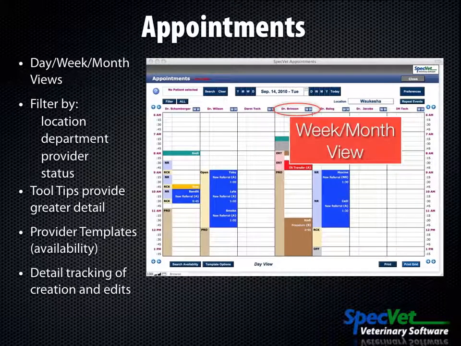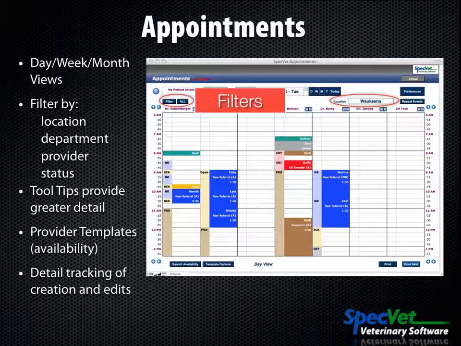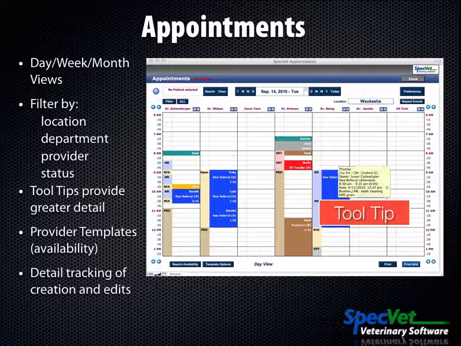Our appointment module is very robust and really can fit the needs of even the most complex specialty and emergency practice. You can look at schedules by the day, by the week, or by the month. You can filter by location, by departments, by provider, or status. Tooltips are used throughout the system. In the appointment module, if you hover over the appointment block, you'll get a yellow pop-up box that will give you more details about the appointment in terms of who made them, details about the appointment, and what it's there for.